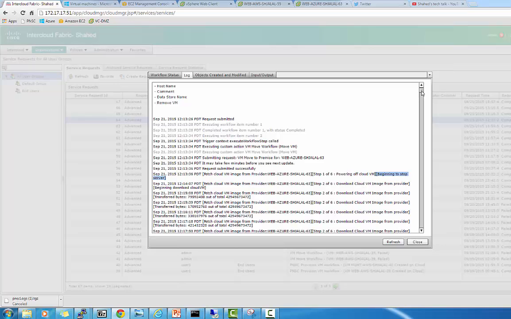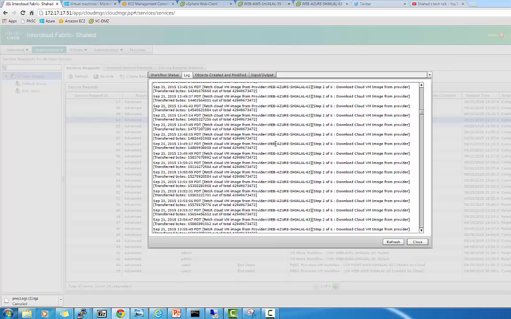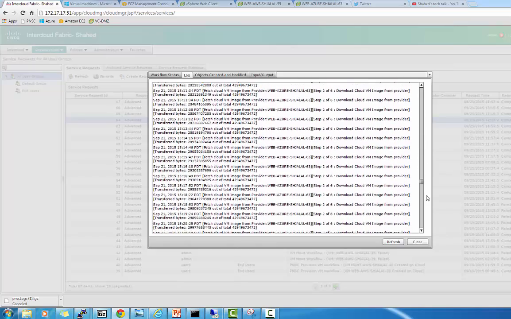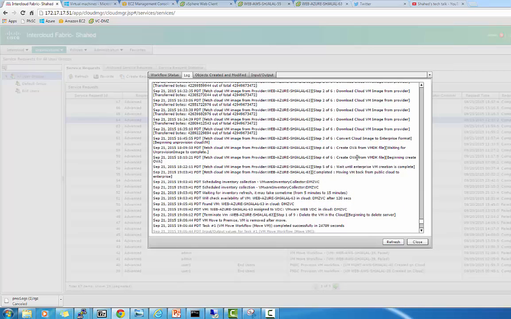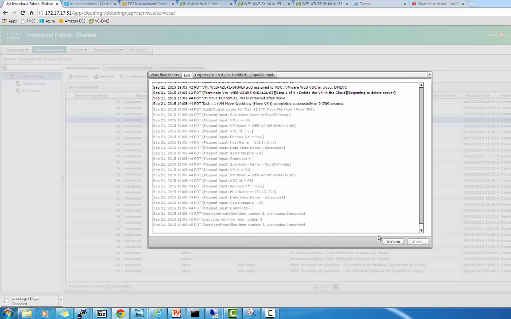That's pretty much where most of the time goes, downloading the VM, and the file size is 42 gig, and you can see how much it is downloading. So it gives you pretty up-to-date information on what it's doing. Once the download of the image is completed, it creates the OVA VMDK file and converts the cloud image to enterprise format, and then it waits until the VM creation is complete. It starts creating the VM in the vCenter, and then the rest of the things are policy and network, those things get checked, and ultimately it's completed.